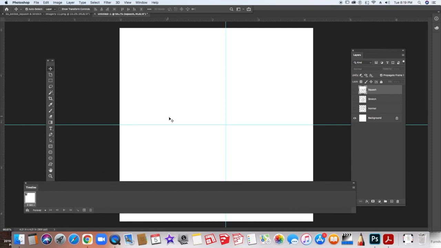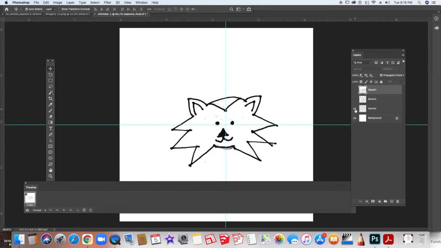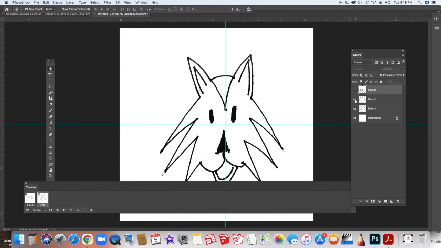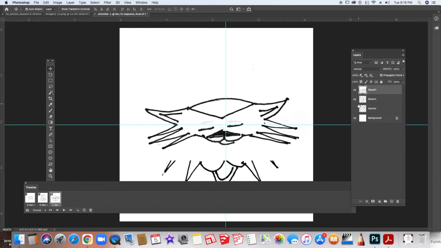So right now, obviously I don't have anything, so I'm going to click on Normal and turn that on. Then I'm going to duplicate the layer. I'm going to turn on stretch and I'm going to turn off normal. And then I'm going to duplicate stretch and I'm going to turn on squash and turn off stretch. And now I can play this and see what it looks like.